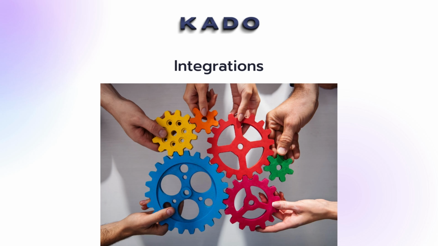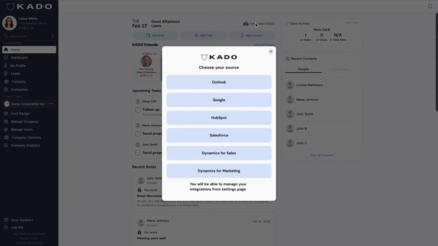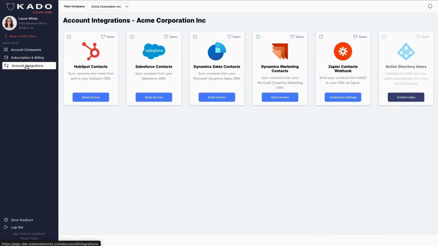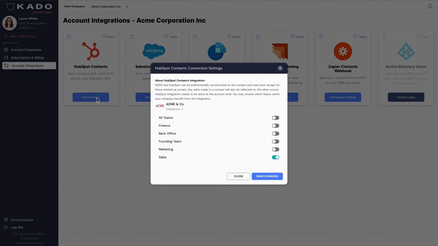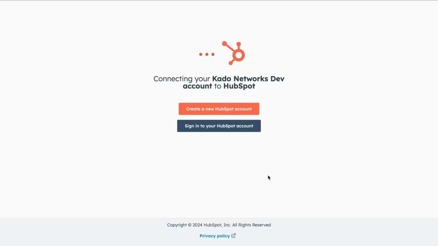Next, let's have a look at available integrations. You may bi-directionally integrate any captured contacts and notes with different CRMs, such as Salesforce, HubSpot, and many others. This will allow your team to keep up with CRM housekeeping and save time. Head to the Admin panel, then Account Integrations, and select the CRM of your choice. You may even choose what teams will benefit from the integration, so that only these ones send and receive data from the CRM. After connecting, the integration may take up to 10 minutes to kick in.